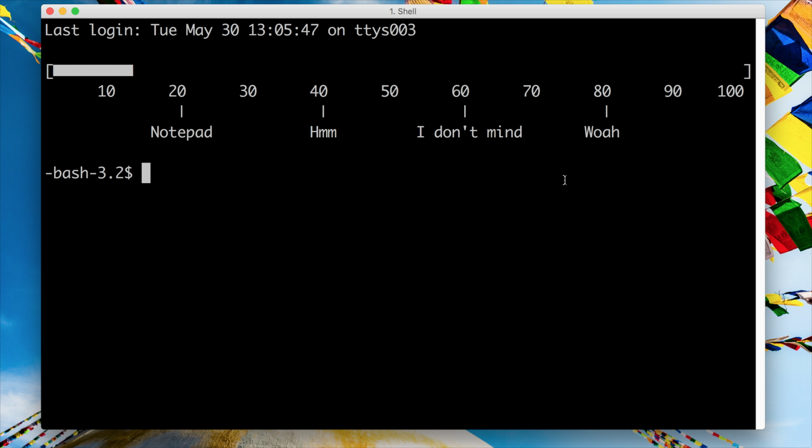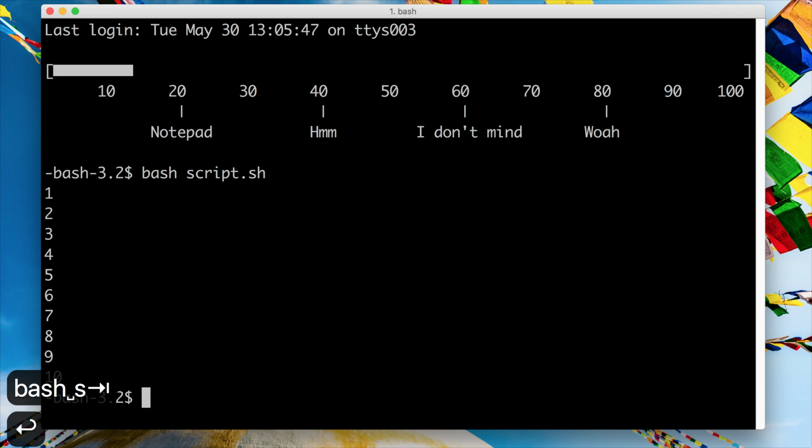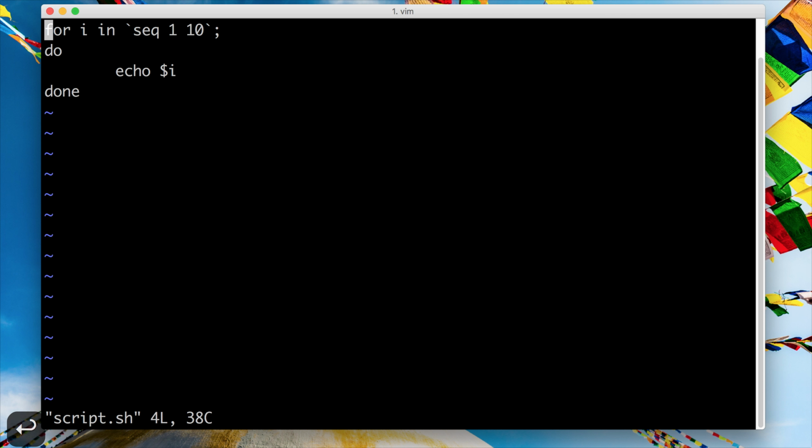So the first thing I want to show you is an example of how you're able to do quick fixes using Vim. I'll open a script that I have. Let's try running it first. It's a shell script which prints 10 numbers, and let's edit this file using Vim, because I want it to print just the first 5 numbers.